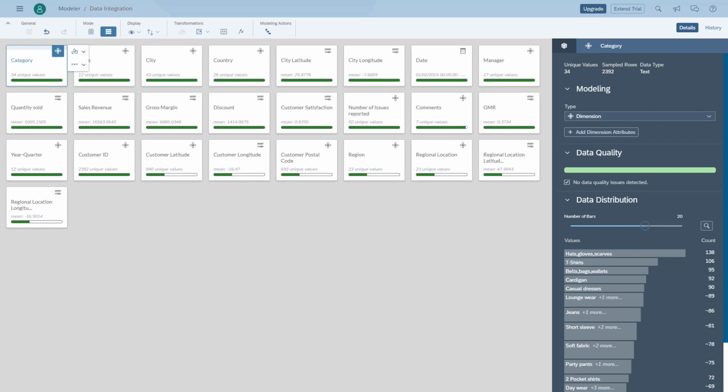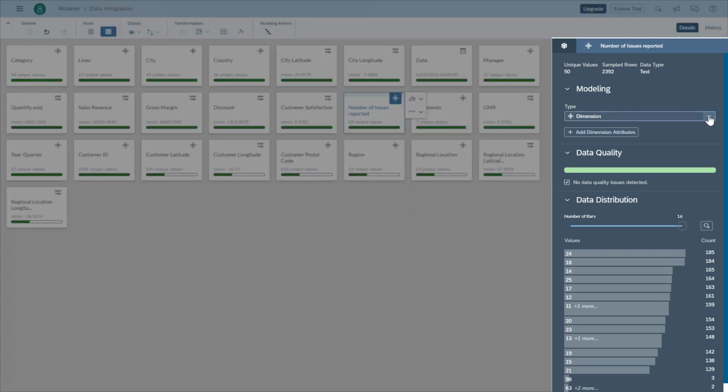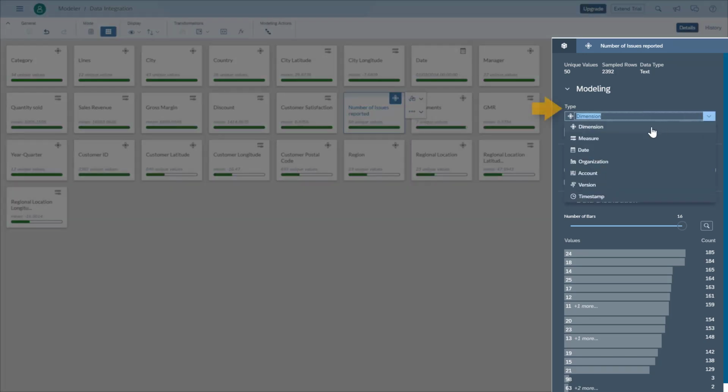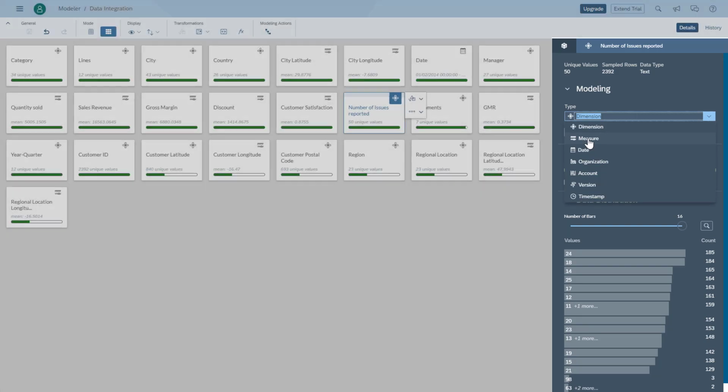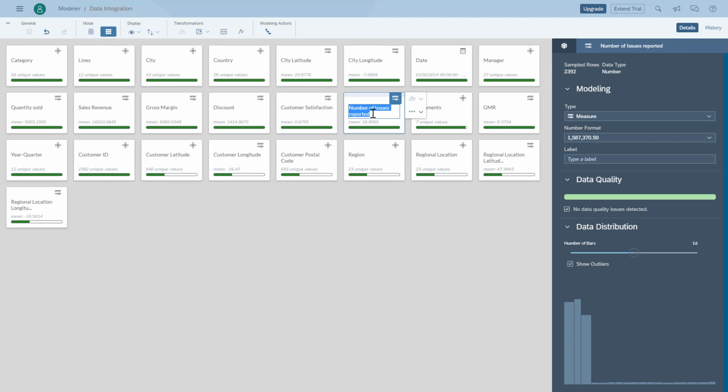SAP Analytics Cloud can recognize measures and dimensions automatically, but it's always recommended to double check. So let's verify if all the measures and dimensions have been assigned correctly. Now we'll see in this example, if we check the number of issues reported, it's categorized as a dimension, but it's actually a measure. To correct it, just select the card, go to the Details panel, click on the type, and select Measure. This will change the category. If you want to change the name of the column, it can be done here as well.